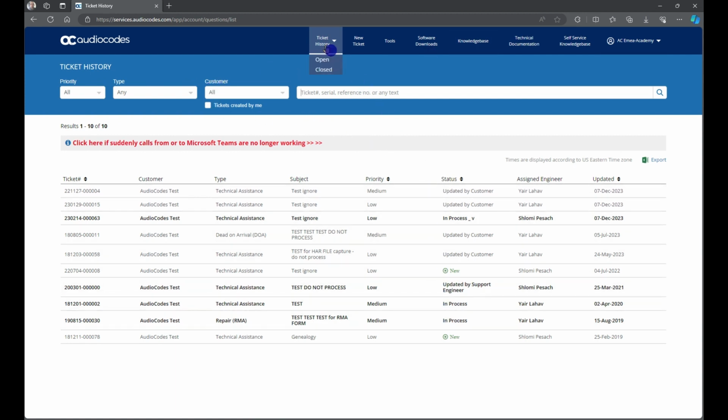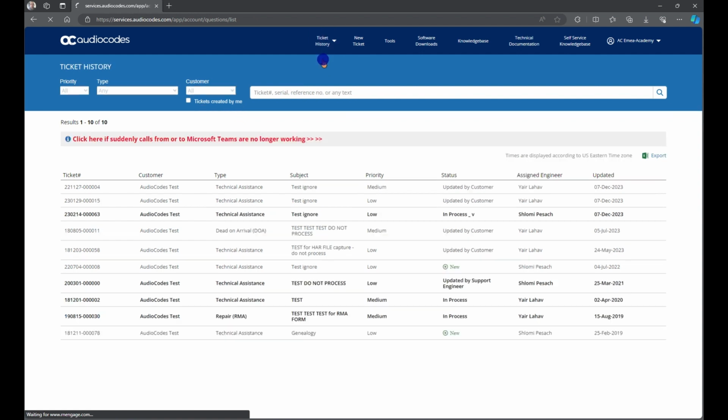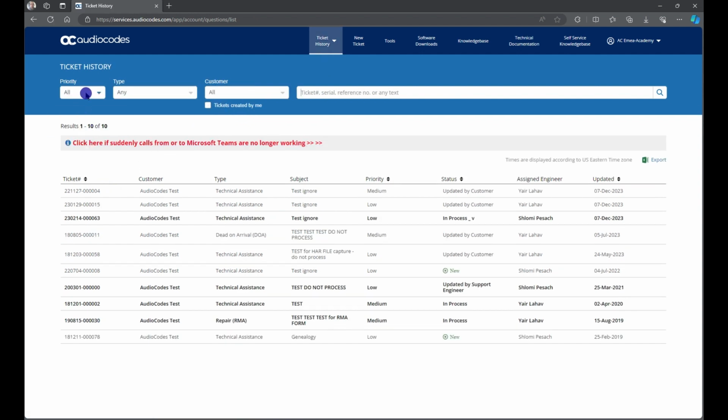You can also view closed tickets by choosing Closed under the Ticket History tab drop-down list. Ticket history can be viewed by different categories. For example, you can view ticket history by priority and/or type.